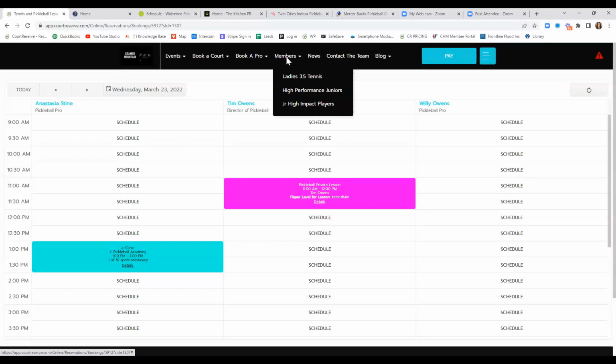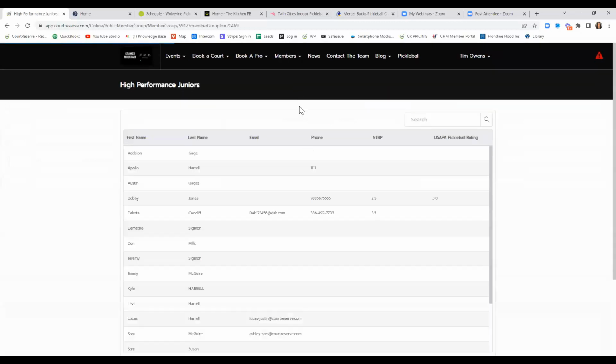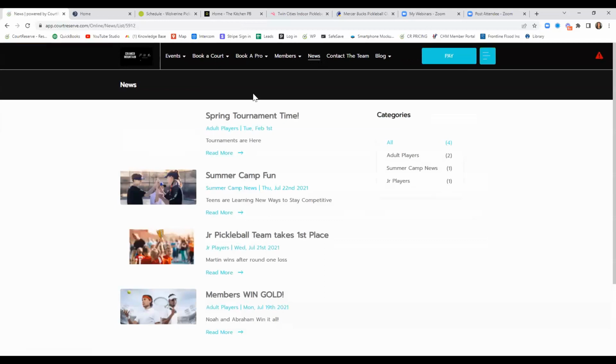Now, remember the member groups that we mentioned on the mobile side? Well, here they are on the desktop side as well. So again, if I was in the high performance juniors, you can see first name, last name, email, rating, etc. Now, you can have multiple ratings in CourtReserve. So if you are a pickleball and a tennis facility or bocce or badminton, you can have multiple ratings at the same time. Now, remember, all of this is completely customizable.